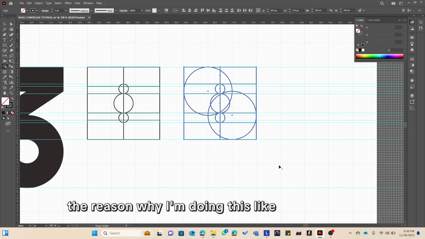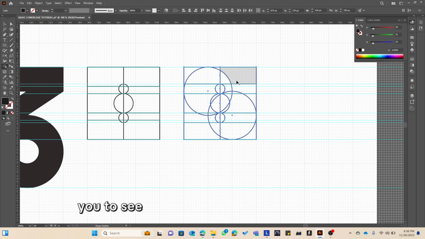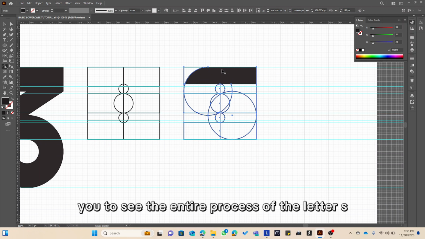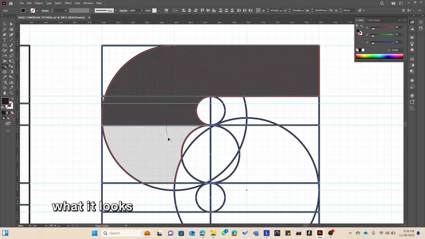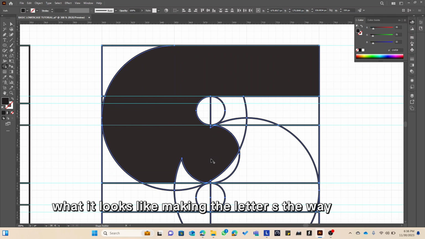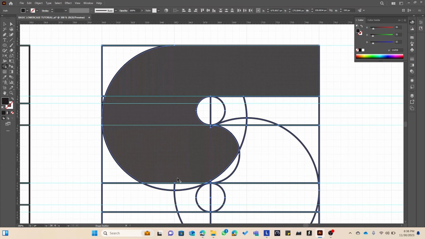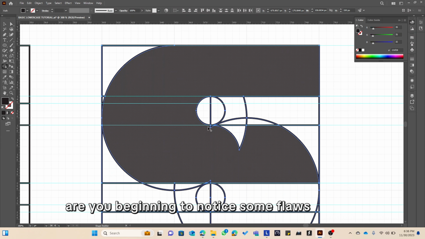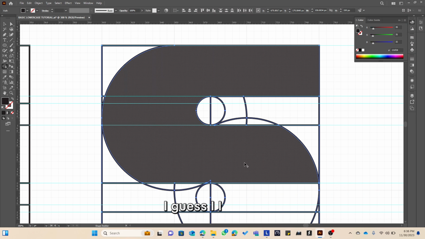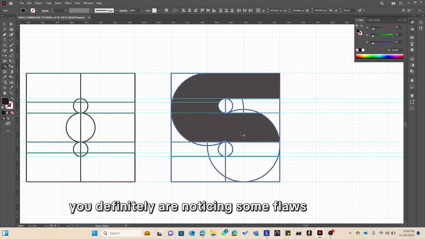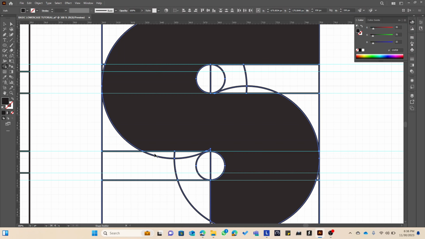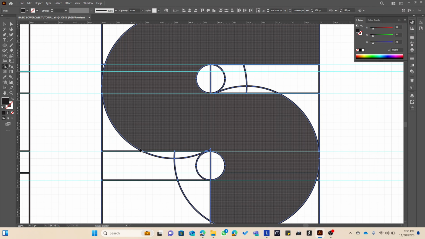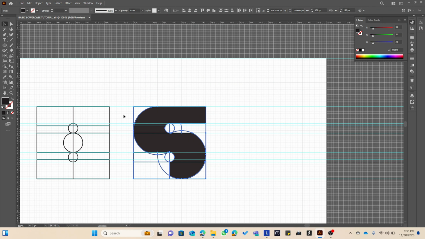The reason why I'm doing this like this is I want you to see the entire process of the letter S and see the miracles behind what it looks like making the letter S the way we do. Are you beginning to notice some flaws already? I guess you definitely are noticing some flaws already. Are you seeing this? This curve doesn't make sense.